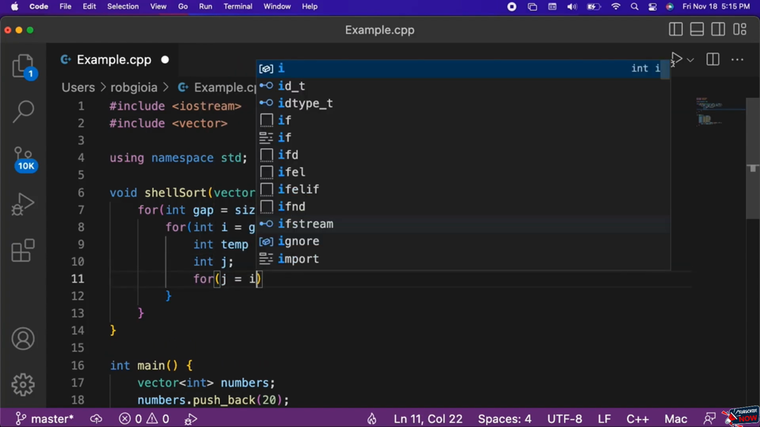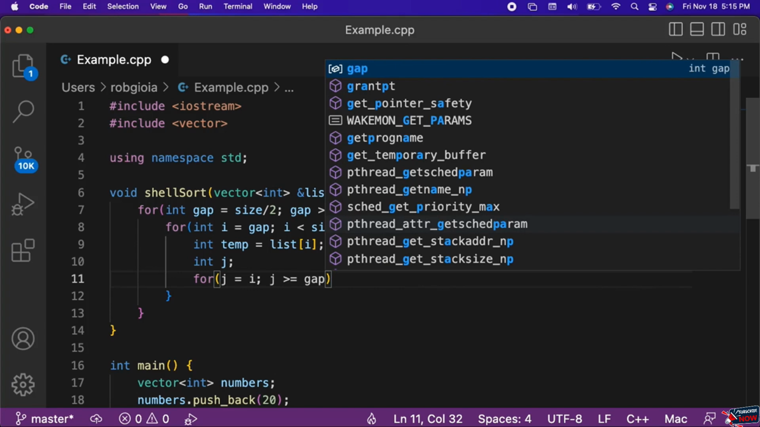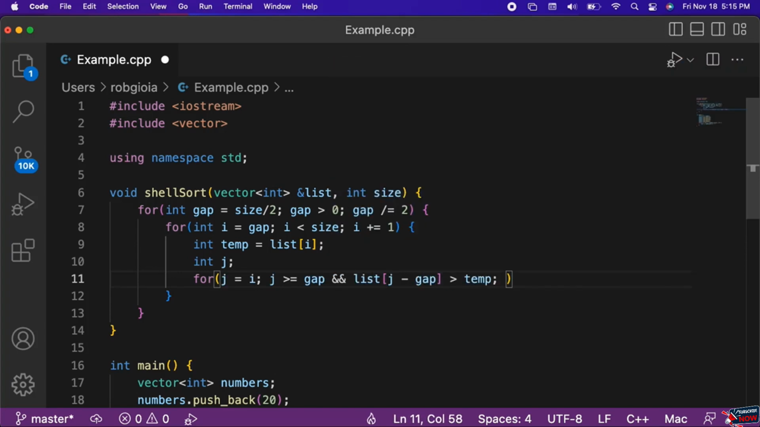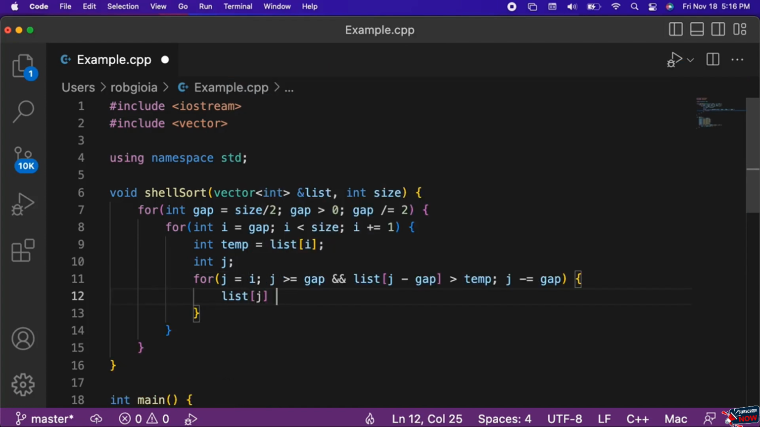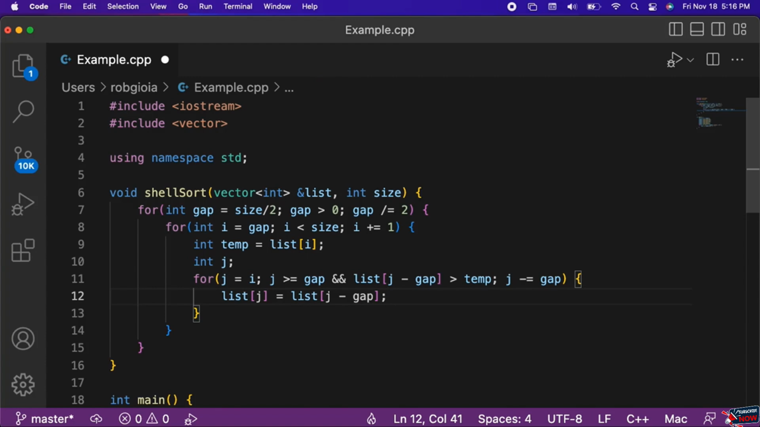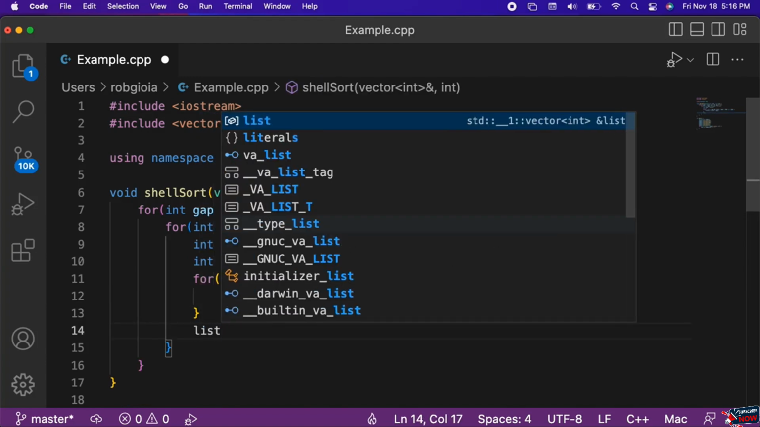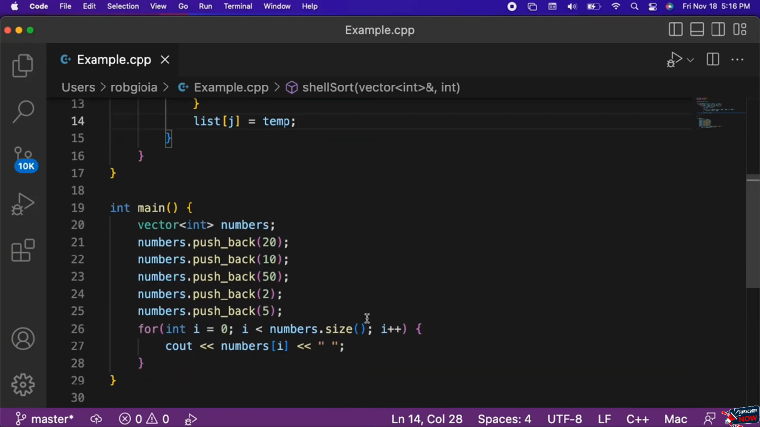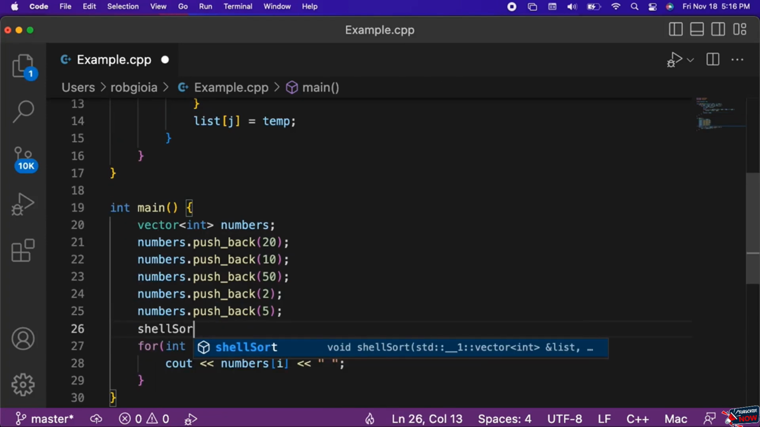For j equals i, while j is greater than or equal to gap, and the list at index j minus gap is greater than temp, decrementing j by gap each iteration, we will set list at index j equal to list at index j minus gap. Then, outside of this for loop but still inside of the other two, we will set list at index j equal to temp.